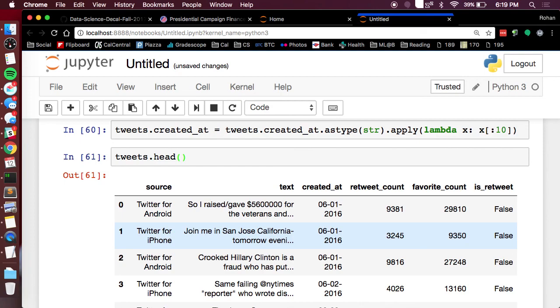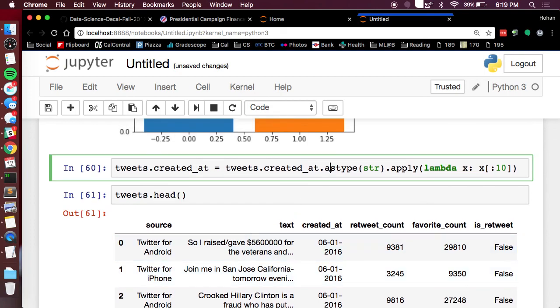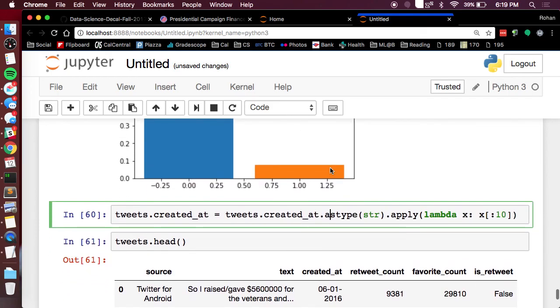Earlier you just put .str and it converted to string. Why do you do .astype and not .str? Yeah, I think that'll work too. Just multiple ways to do it.